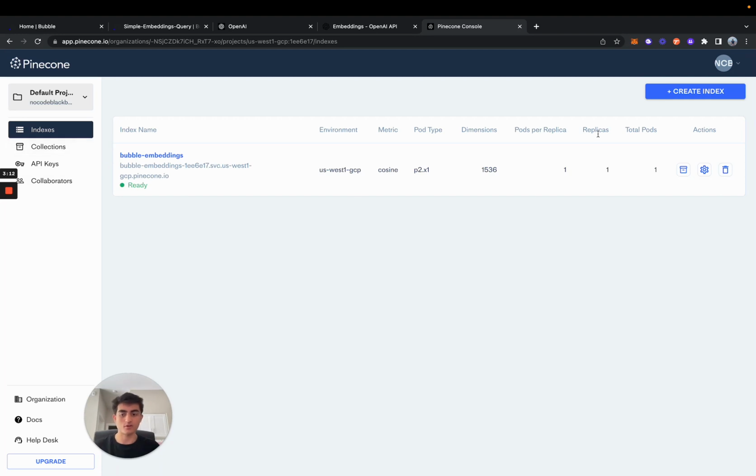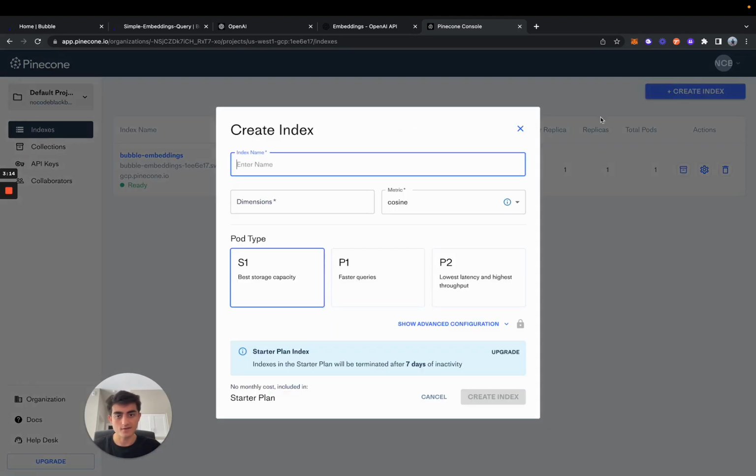So this is like we're creating a new database, in a sense. If you create that new index, you can call it whatever you want. I called it bubble embeddings. And then from there, I'm not actually going to create this, but for the dimensions, make sure you put in 1536. So again, this is just what OpenAI uses, or Pinecone uses, to match the similarity search, the semantic search. And then we'll just do cosine as our metric.